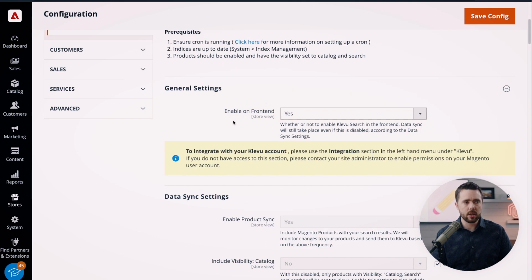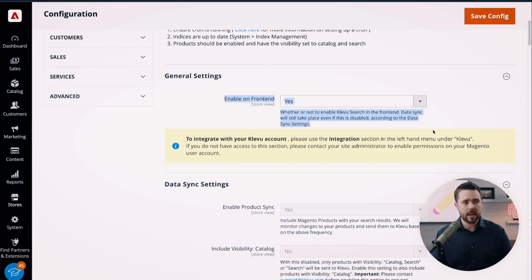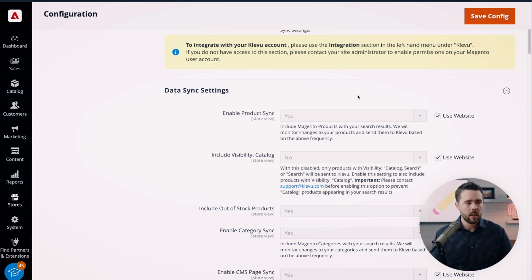Now, this has to be turned on for every store view. So if you've configured Klevu, everything seems to be working fine, but you can't see it on the front end, drop into this store view, and you likely have not yet enabled Klevu on the front end. So all the back-end pieces are in place, but the front end does not yet work. Set this to yes, and click save, and likely Klevu will turn on.